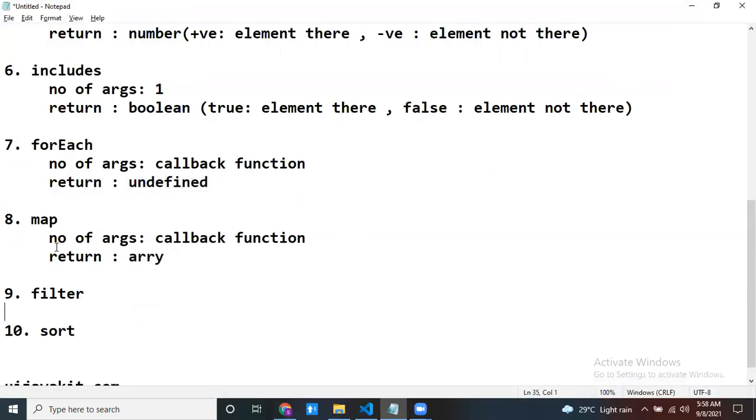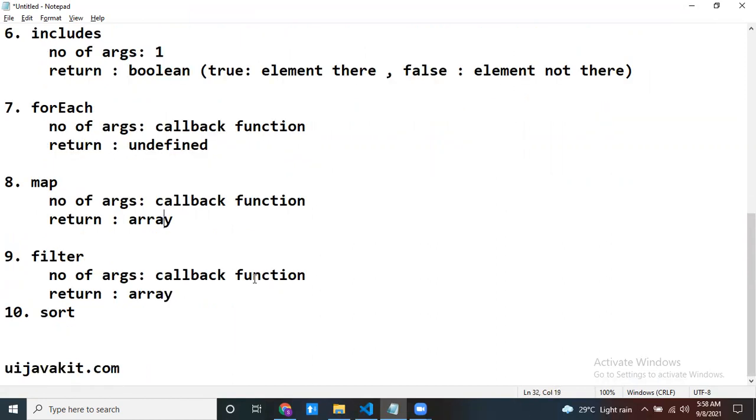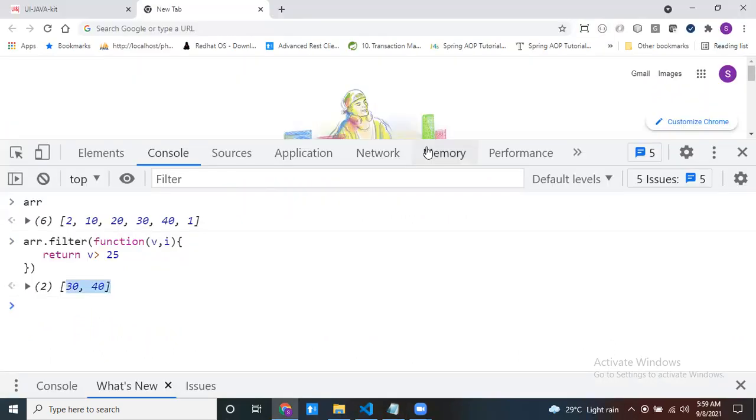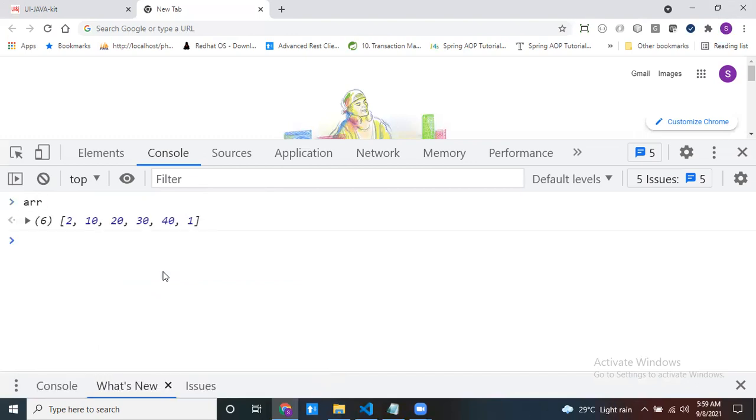So now, my filter method takes one callback function as an argument, and my return type is an array only. And the last one is the sort method. If you want to sort elements, then you can go with the sort method. Array dot sort: this is my array, I want to sort it. Array dot sort. If you come here, this is my sort method.